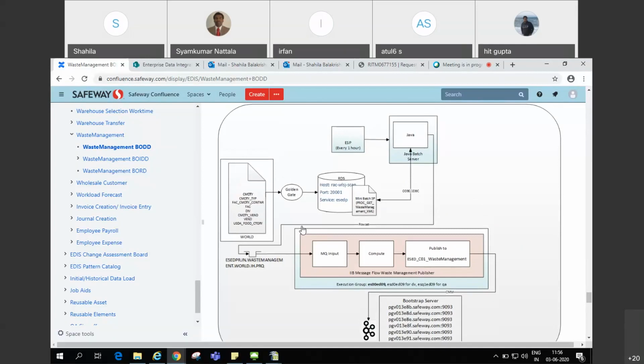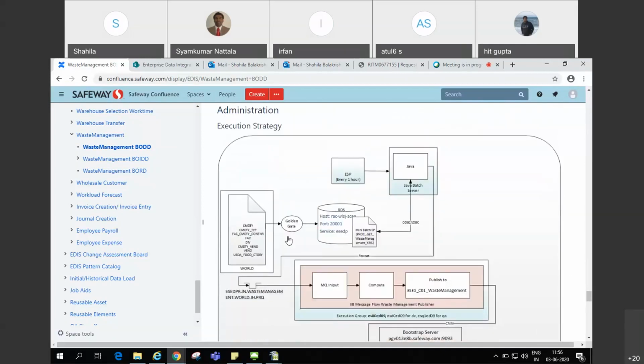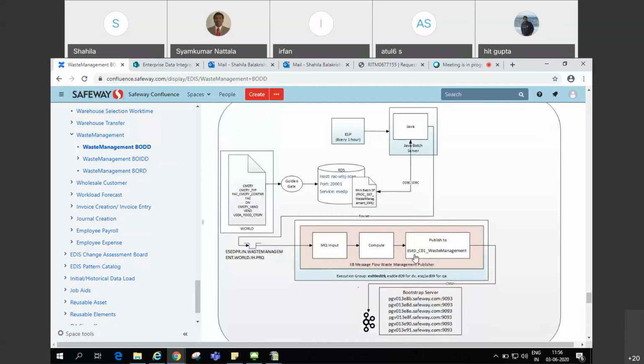This particular BORD is a CDC BORD, so that is what they have mentioned here. This will be my RDS main table. OGG will replicate. These are the tables that will be getting replicated, and that will be fed into my input queue. From here, this whole part is my IIB part: MQ input, compute, and publish. We are supposed to publish, and they have given the topic name here too. And with the execution group, we are supposed to deploy.